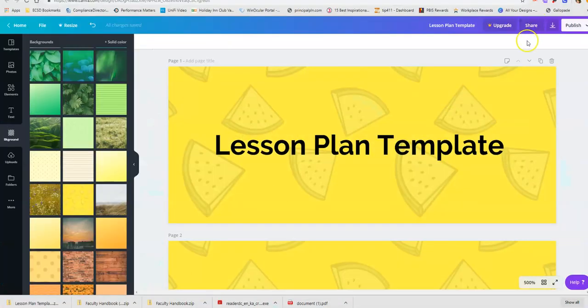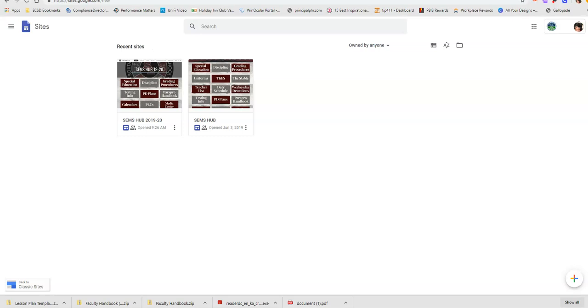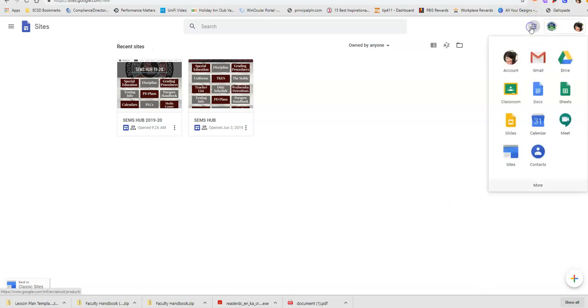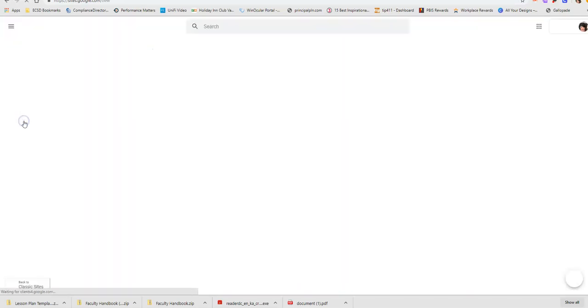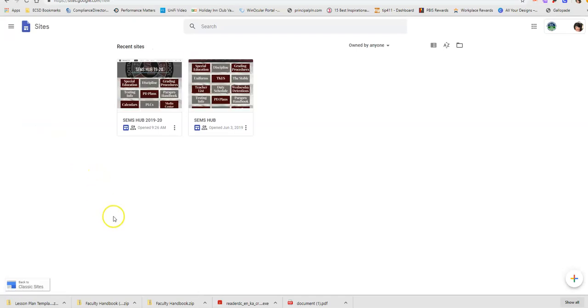So we'll go back in. And you can see if I go, actually, let me step back. If I go to Google and you go over to the right, you can pull up and there's a Google site. You may never have even noticed that it was there. And then over on the left, you say, we'll go click on New Google Sites. And like I said, I have two.